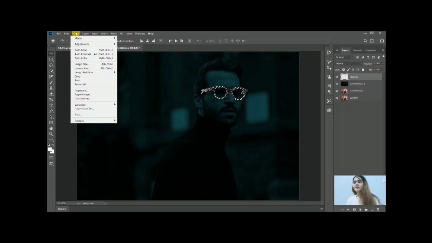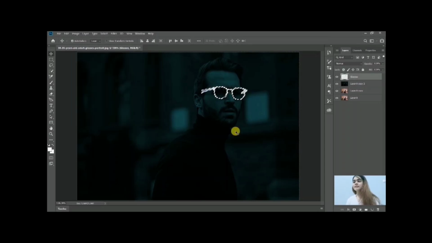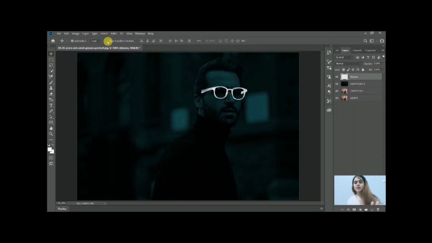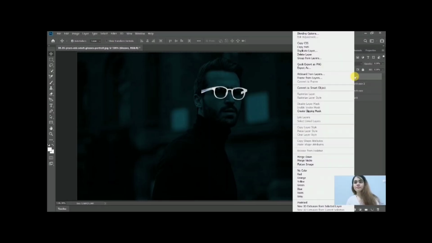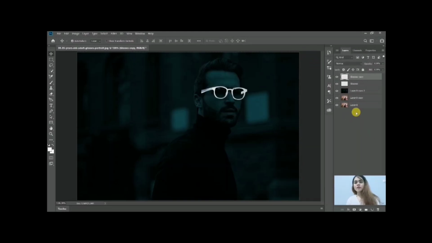Then go to Image and then Adjustment and then Invert. Then deselect it. Go to Select and then deselect it. Okay. Now it looks much better. Then make a copy of this glasses layer. Duplicate layer. Okay. Now turn this off and we'll work with this one.